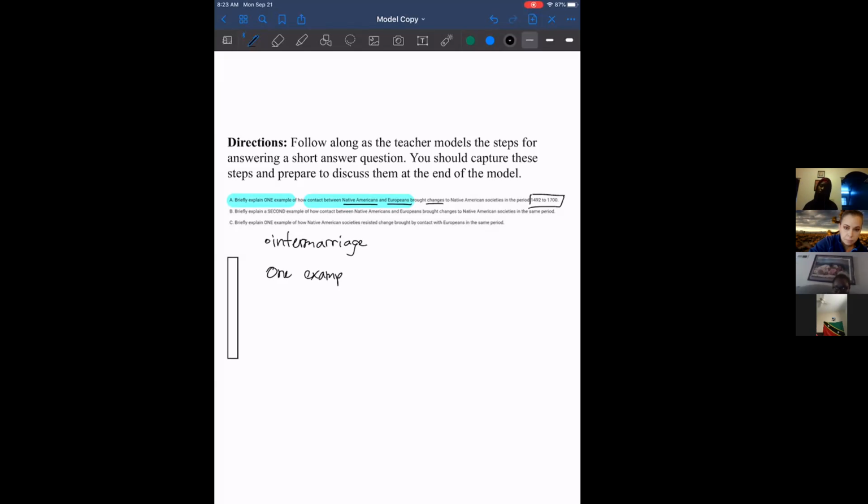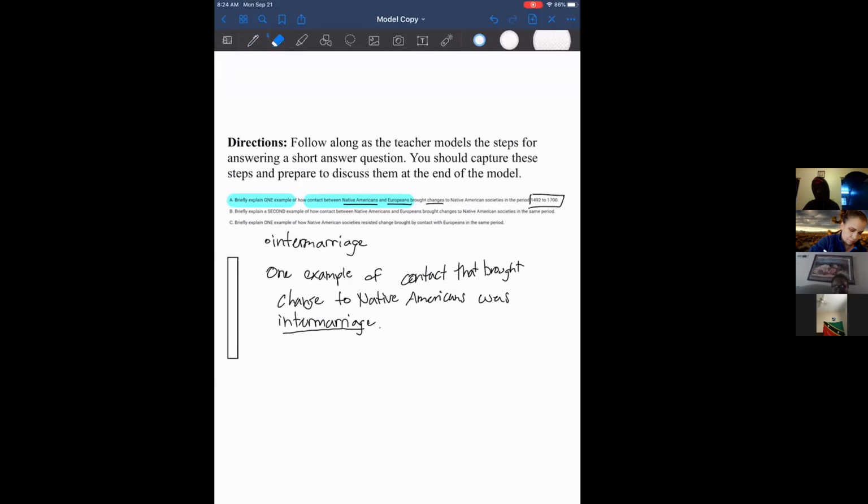One example of contact that brought change to Native Americans was intermarriage. I'm going to underline intermarriage since that is my key term. Was intermarriage with the Spanish and the French.